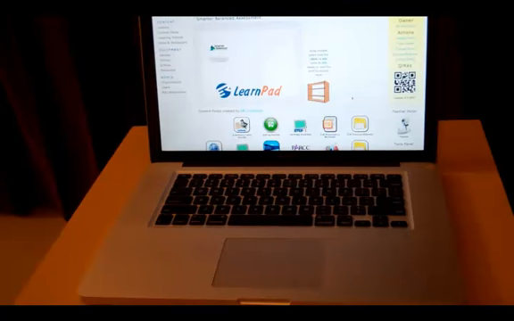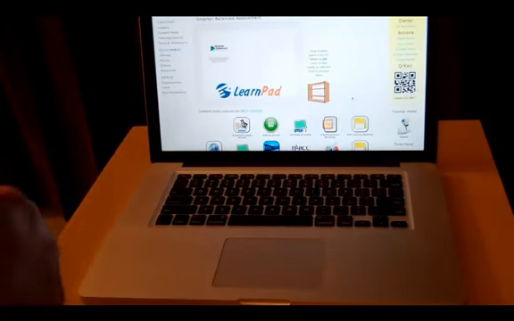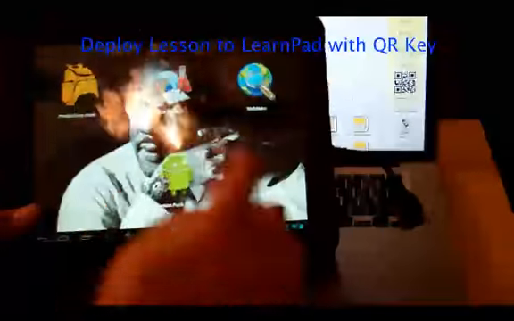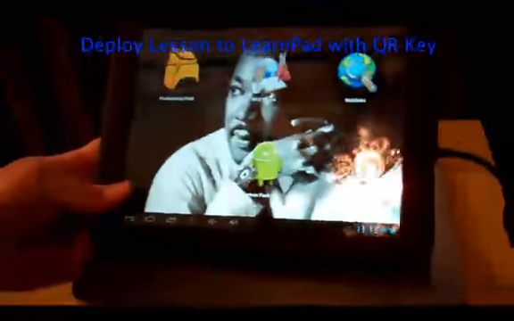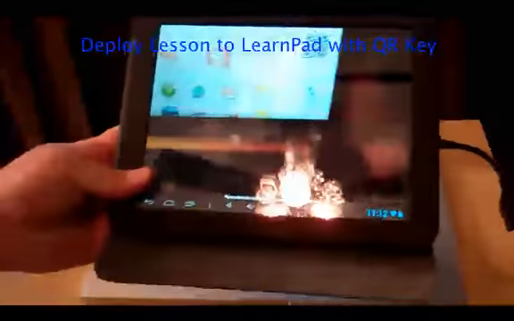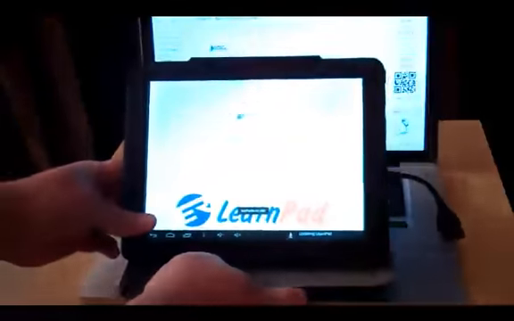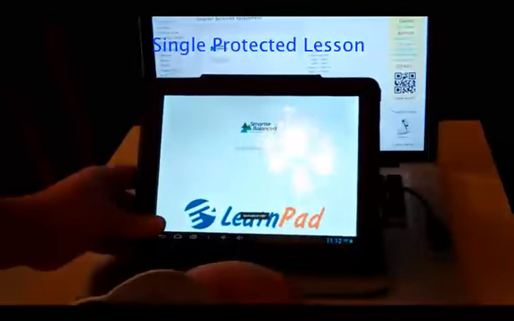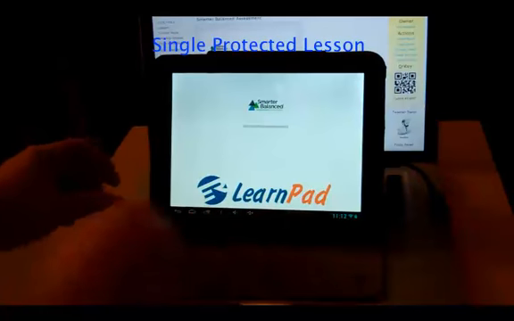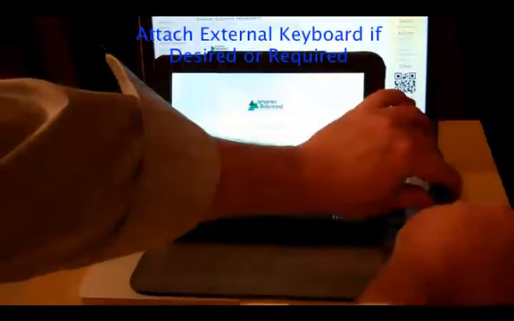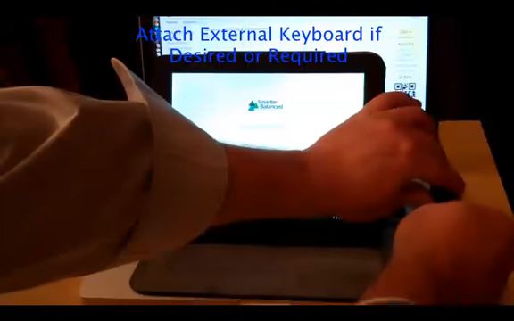The next thing I need to do is I now need to deploy that lesson onto the LearnPad. By doing that, I'm going to use a QR key reader by drawing a circle on the interface of the LearnPad, scanning the QR key, and letting the content download. Once the content is downloaded, I'm in a very safe, protected environment where only the content in this lesson, which is just that content pack and those learning objects, can be used.